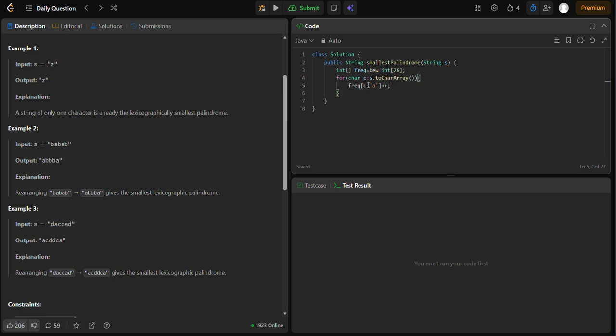How is this? If it's a and a, then the answer will be 0, right? In frequency of 0, you'll have the frequency of the character a. That's how. We have 26 characters in small letters, so each index, from 0 to 25, will have the frequency of the mapping character.